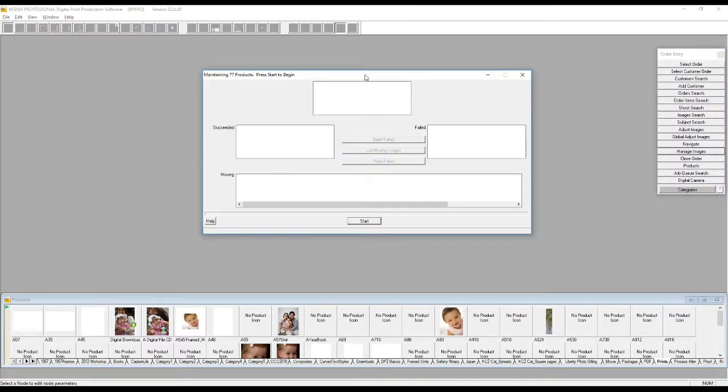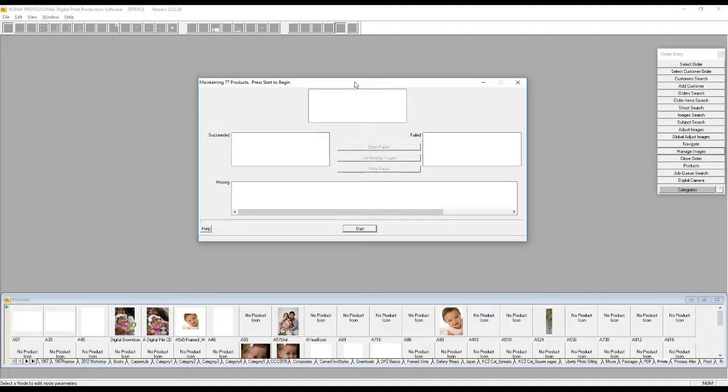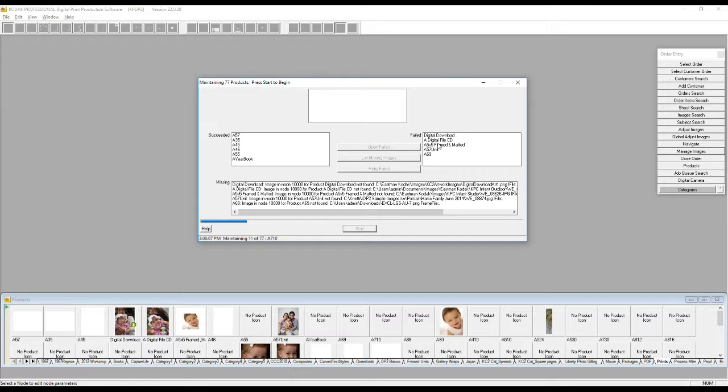And it's going to open up this maintain cross-references, and it really was designed to help me understand where things were and why they were failing. So you can see I have 77 products. This doesn't take very long. You just hit the start button, and it's going to tell me which ones succeeded over here on the left and which ones failed over here on the right.